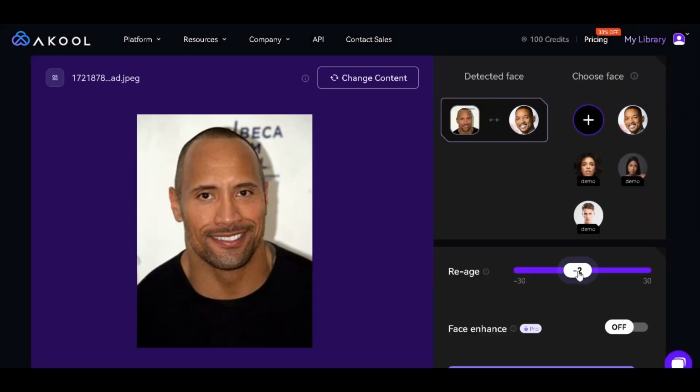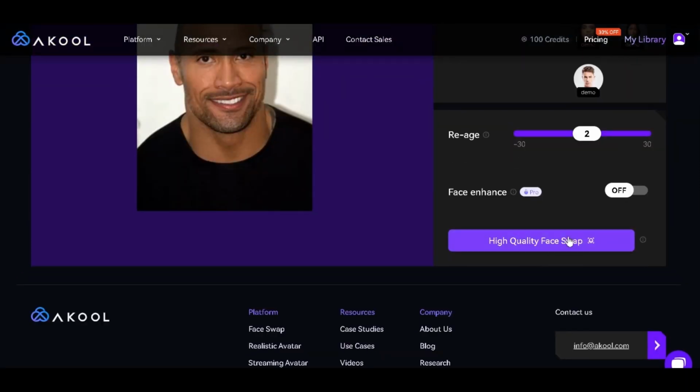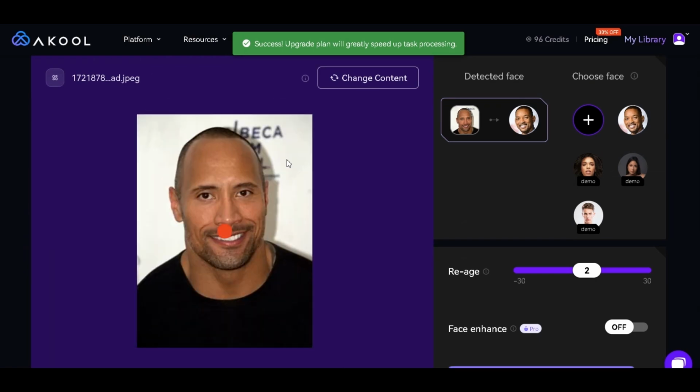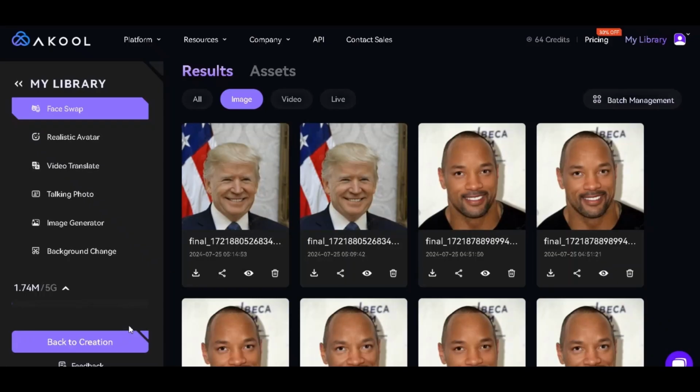Now when you come to this down section over here, you can change the age. You can slide it to the left or to the right. Let's maintain this one and click on high quality face swap. This is going to face swap the image with an explicit result. You can see that it has face swapped the image that we did over here, and it looks very amazing. Now this tool also has realistic avatar, video, translate talking photo, image generator, and background change.